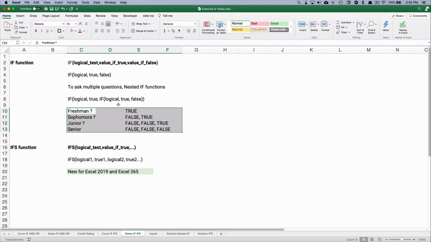We're going to do nested IF functions. Now, on IFS, we just ask questions and then respond to a true answer. So we ask several questions. They have to be in order. And there's no false condition, only the logical test and then true, and then the second logical test and true, and so on. Now, the nested IF functions are very common, very popular in Excel.